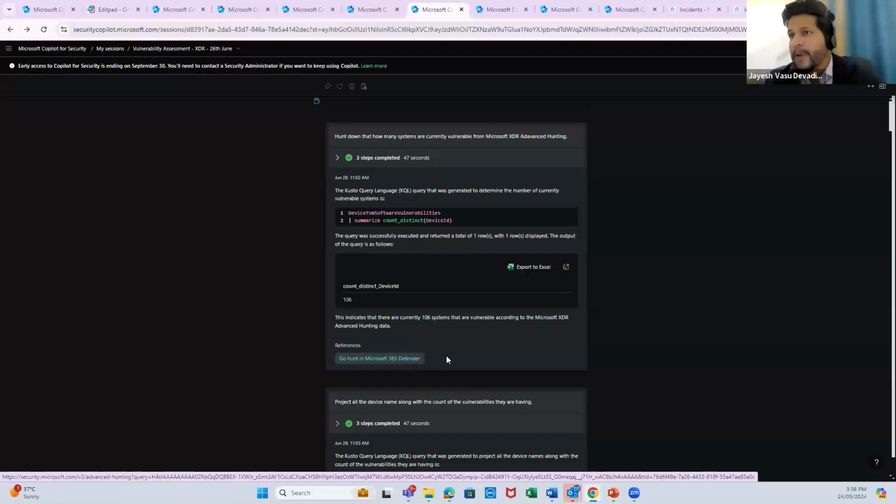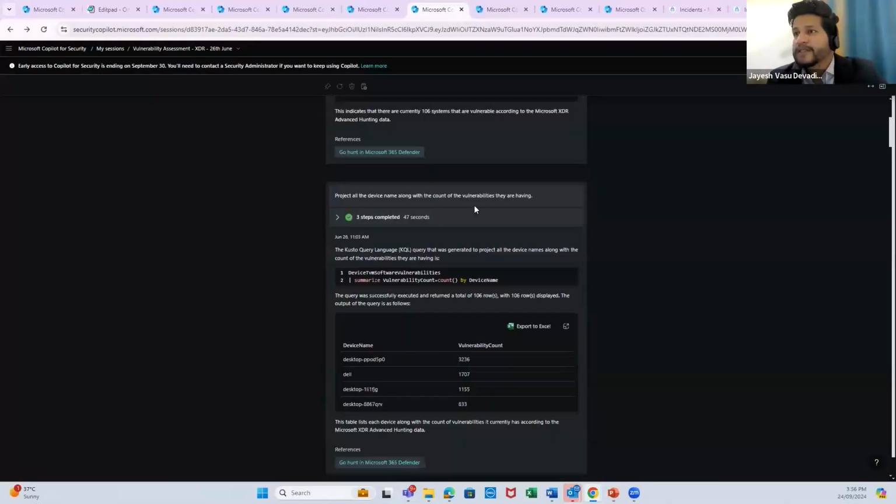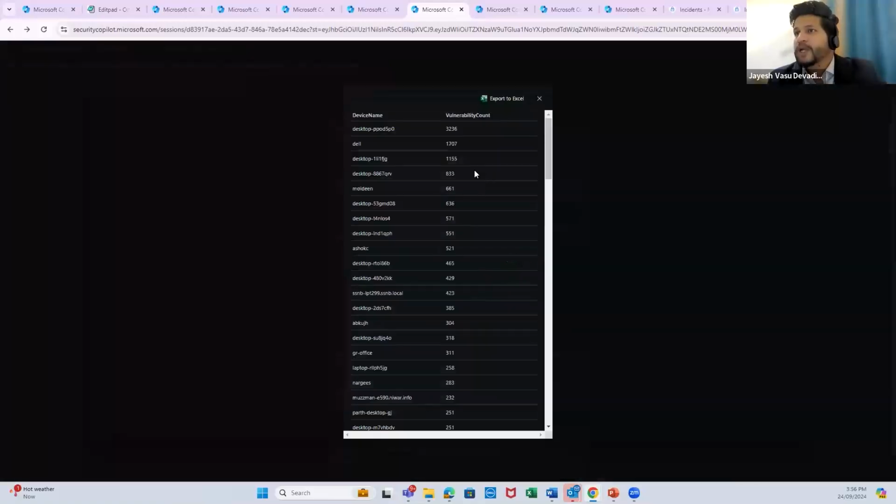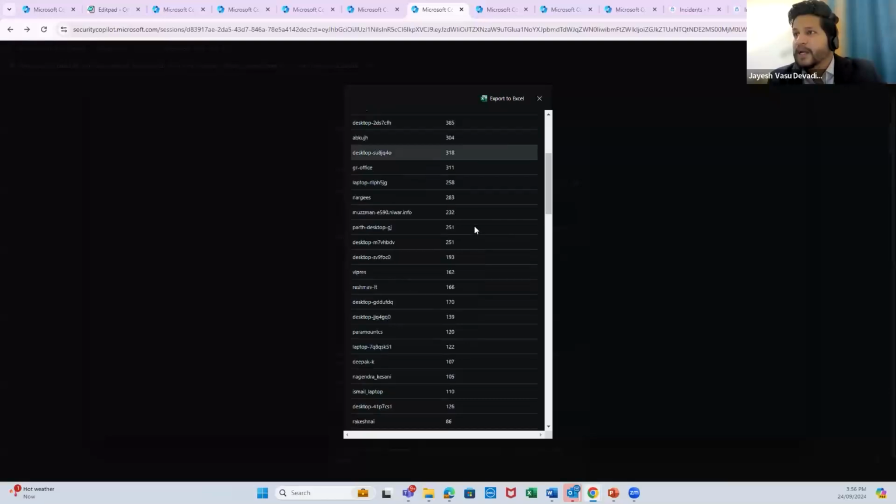If you want to do further investigation, you can jump to the Defender security portal from here itself. Next, I want to understand which devices are vulnerable in my organization. By writing a single line of natural language query, like project all the device names along with the count of vulnerabilities they have, again within 47 seconds it converted that into a KQL query, executed it and provided the response. You can see these are all the devices in my organization that are currently vulnerable.